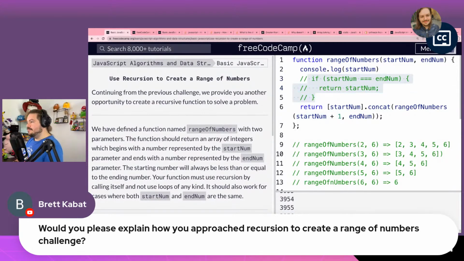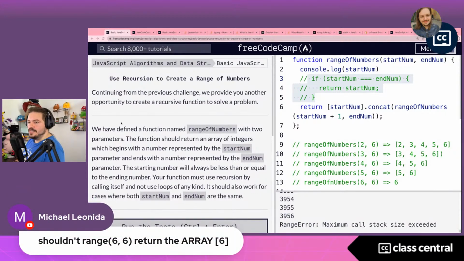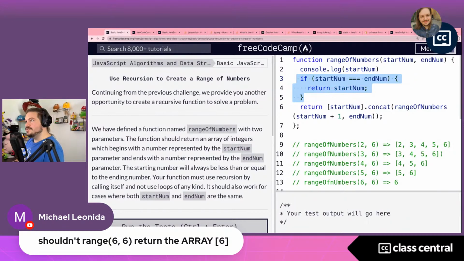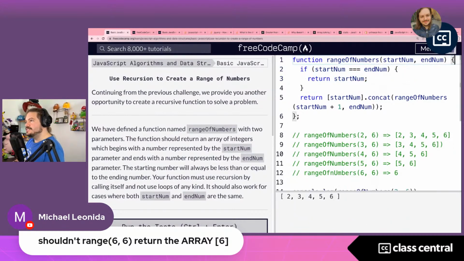Now, Michael has a question. Shouldn't range 6 return an array with 6 in it? And you're absolutely right, because I'm just returning 6.